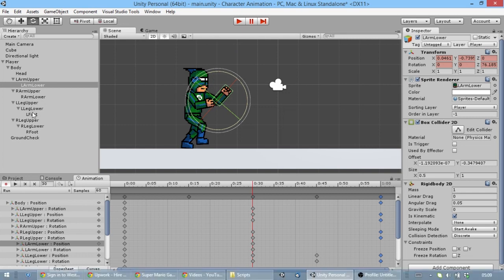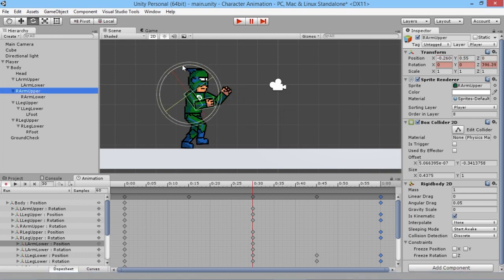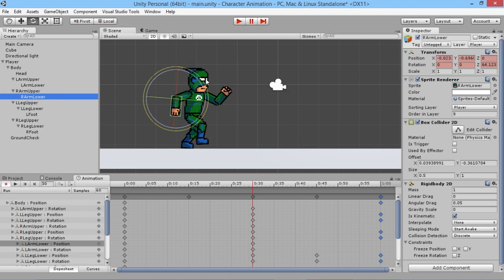Just stay there like that. His right arm, we're going to move that back to round about there, and move his lower arm, we'll pull it back out a little bit. Oh, no, that's not good. If we can just move it over enough to, yeah, there we go, that'll do.